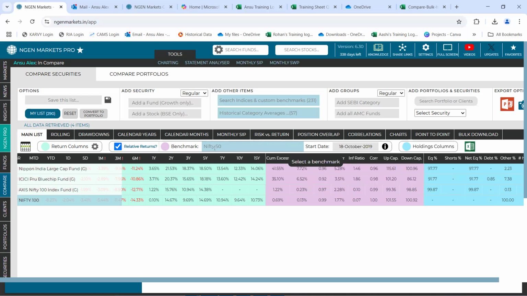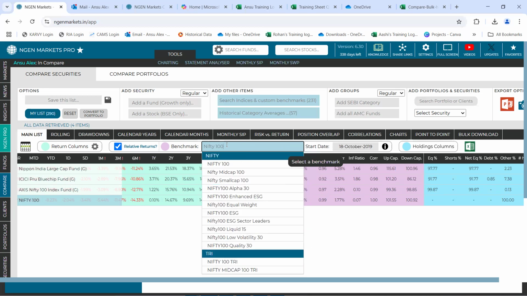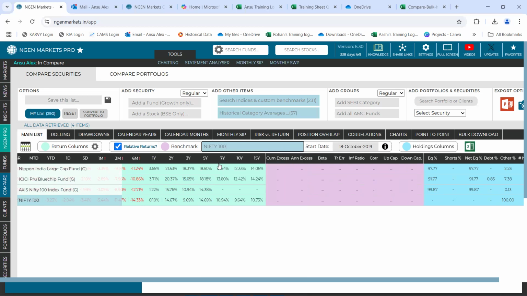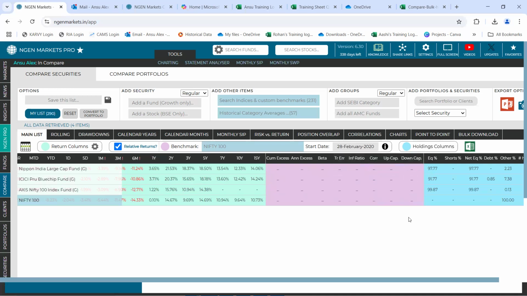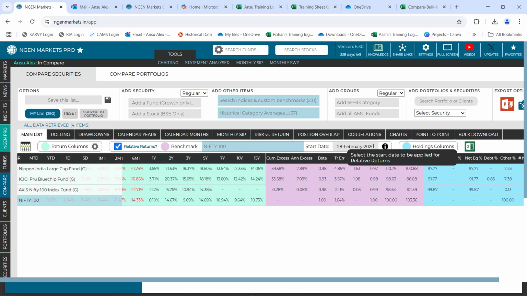However, by default, the benchmark that gets selected for these relative returns would be Nifty 50. You could simply search for your respective benchmark, so I would select Nifty 100. Next to that, you have an option to set a start date. Let's say I try to analyze this data for each of these funds for the past 5 years, so I would select, let's say, 28th Feb 2020. And now we are able to view the relative data for each of these funds against Nifty 100 as a benchmark for the past 5 years.